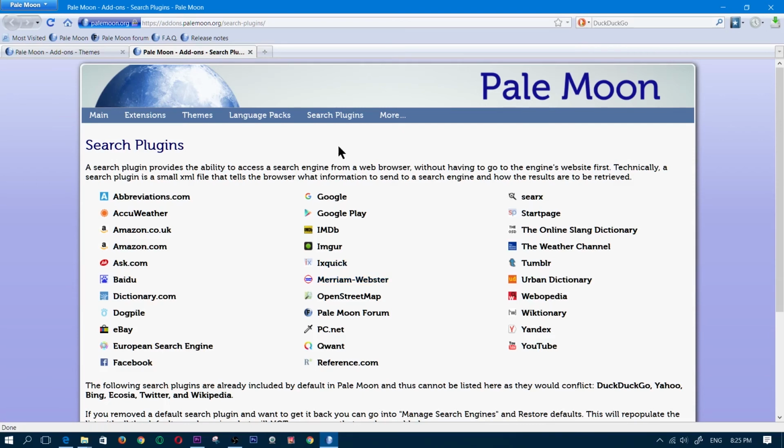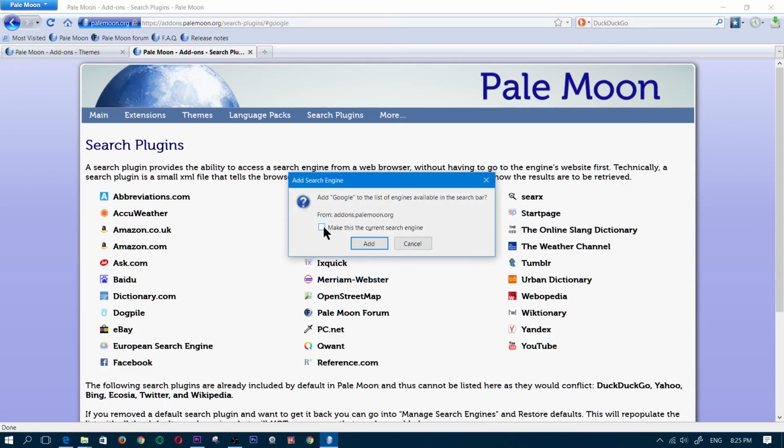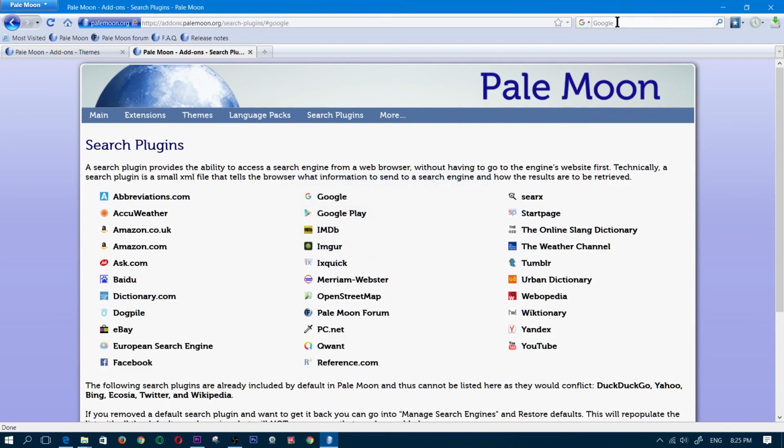So I'm going to type, oh, here we go. There is Google, and I would just click on make this current search engine, and then click on add. Now that is my main search engine. If I wanted to switch it back to DuckDuckGo, I would click this down arrow right here, and I can change it over to Bing, which nobody really uses, or to Google, which a lot of people use, and then there's DuckDuckGo, which is the one that it comes with.